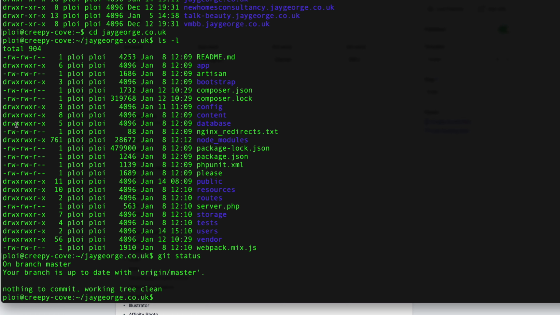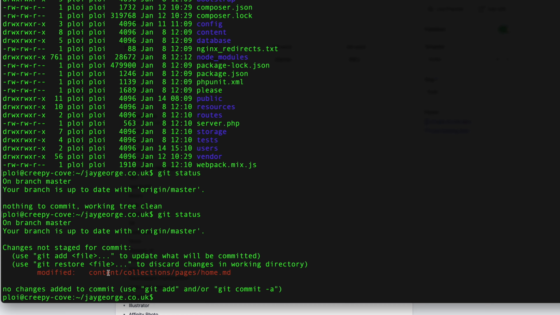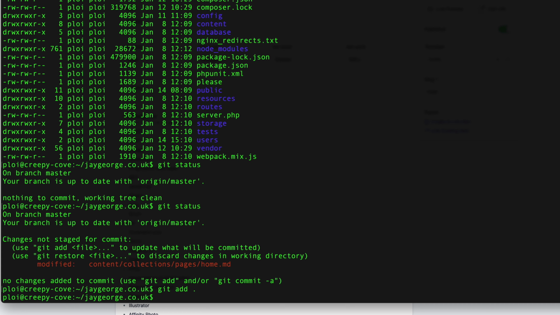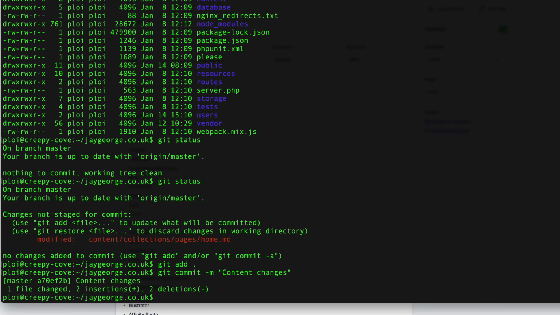And then if I go back to terminal and try git status again, you can see that Statamic has now changed the markdown file and this is marked as a modified file. So what we want to do now is our usual git stuff. So git add, and the full stop just adds anything, git commit -m. I normally just say content changes for this. It's like an all-encompassing term. And then we need to git push.